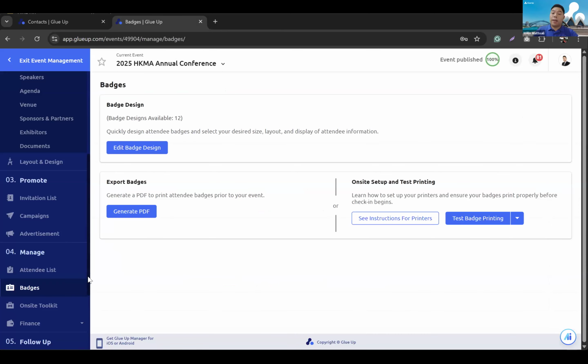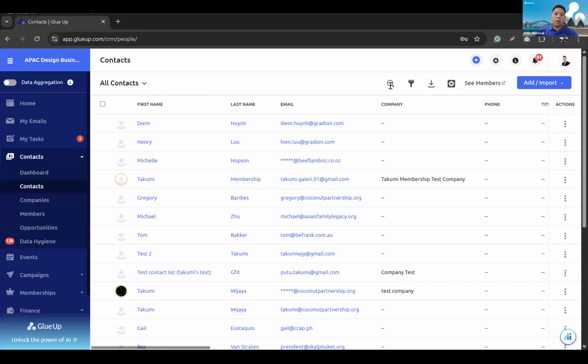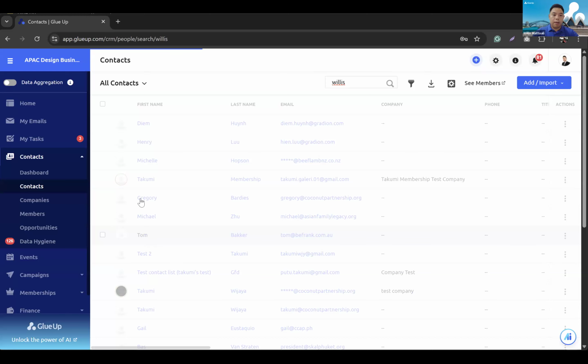GlueUp also helps you to create badges, and you have an on-site toolkit to check people in. That's about it for event. Next, we'll go to contacts, and I want to show you what my contact profile would look like in this database.